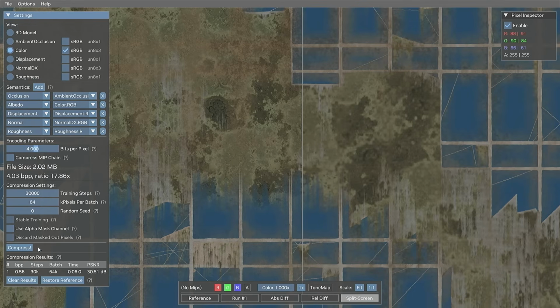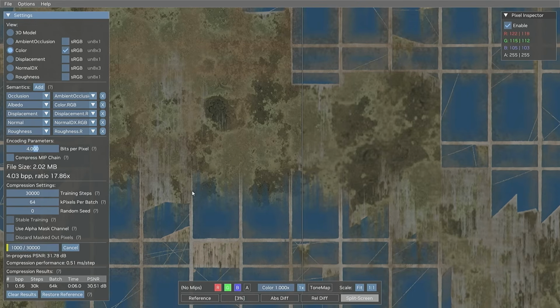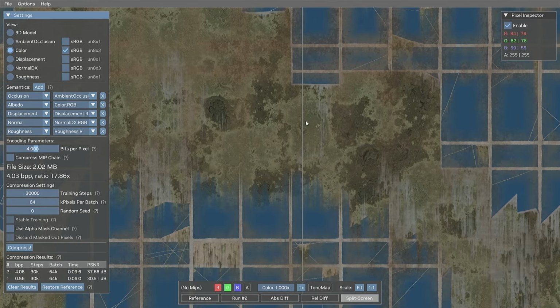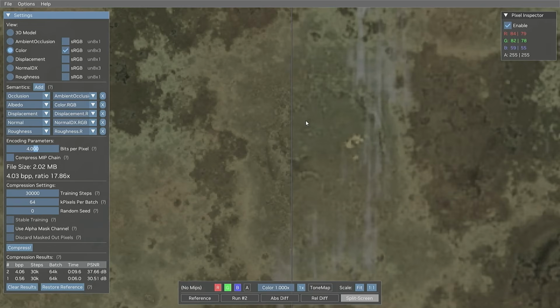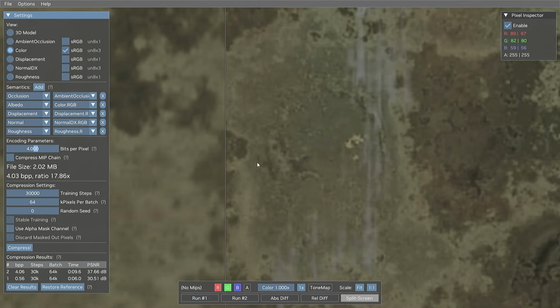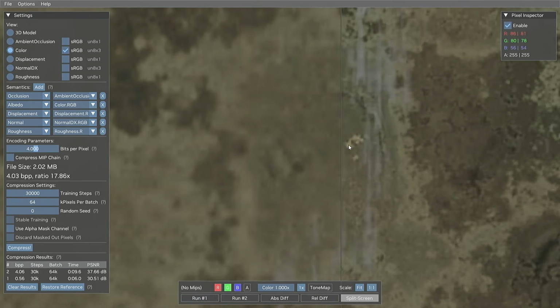Now let's crank it up a bit more to 4 bits per pixel and compress again. Takes a few seconds. And it's much better. So input on the left, output on the right. And actually I can also take the older run, drag it here, and it will show me the difference between two versions of the compression.